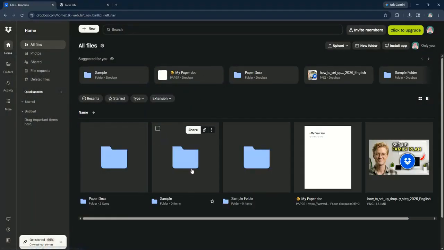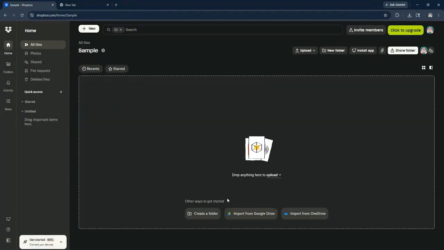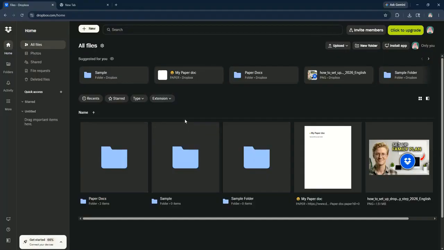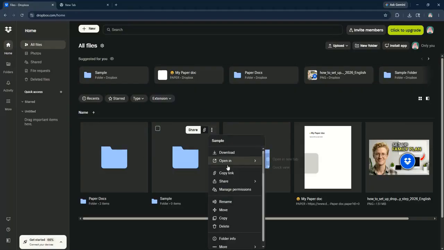Here, you need to choose the destination folder where you want to move your file. You can either scroll through the list or use the search bar to find the folder quickly. Once you have selected the destination folder, click on the Move button in the pop-up window to complete the process. Your file will then be moved to the selected folder instantly.